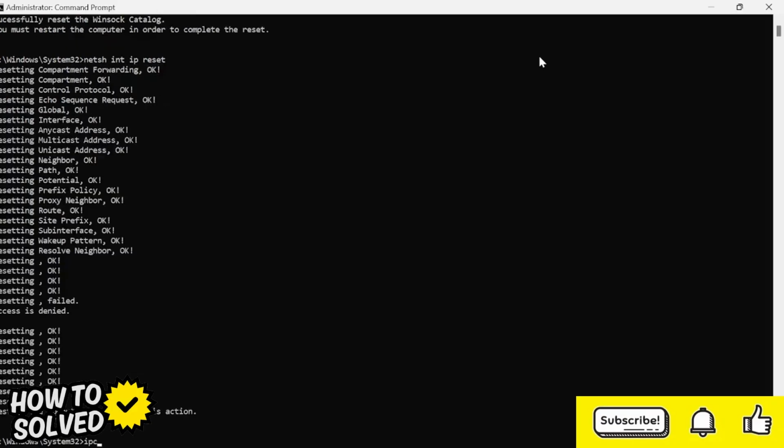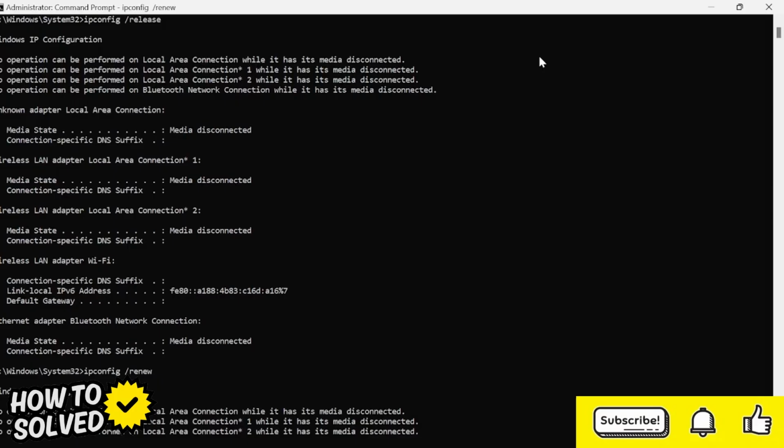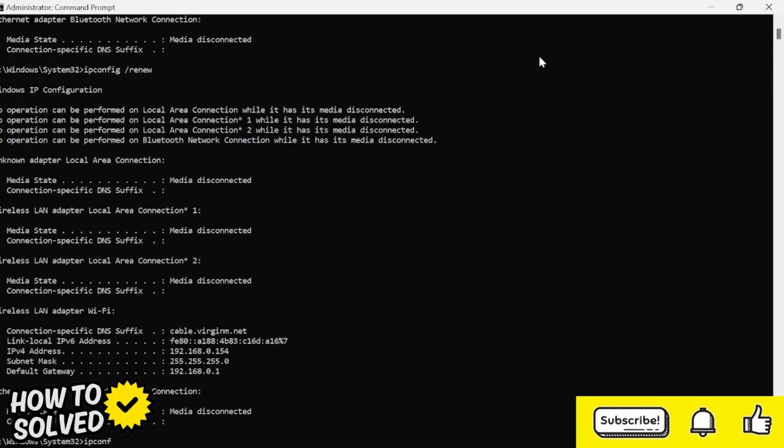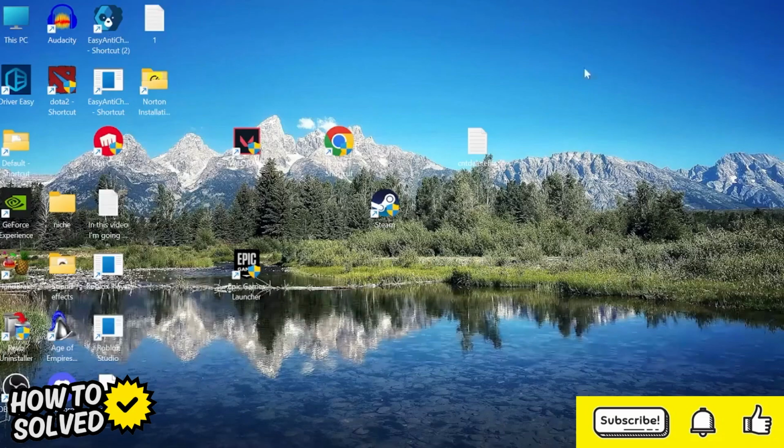Then you're going to type in ipconfig /release and hit enter. Then you can type ipconfig /renew and hit enter. And lastly, we're going to type in ipconfig /flushdns and hit enter. Then we can close out of this command prompt window, and we can try launching up Valorant to see if that's now fixed the issue.